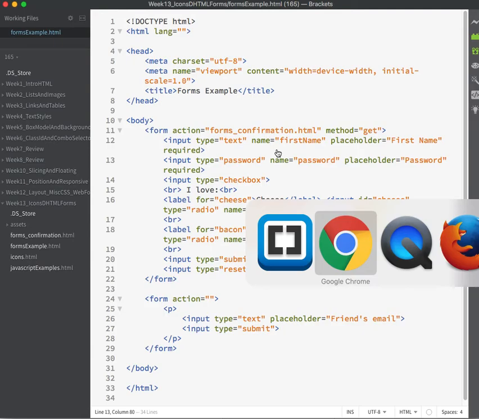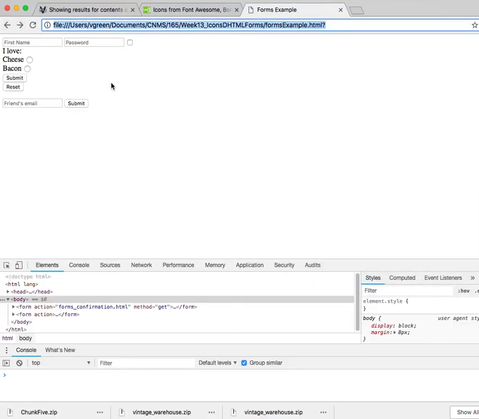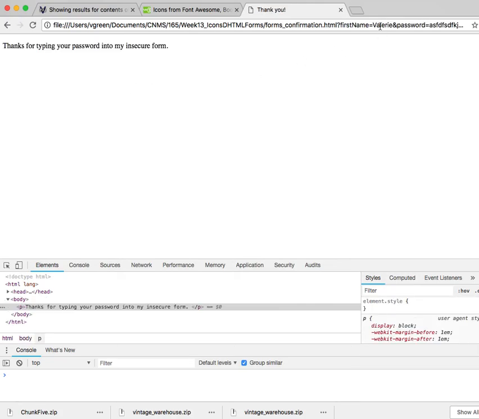So now let's see the difference if I go back and refresh this form page now that I've made that change. I can type in Valerie, password or something, cheese. Oh, maybe I'll switch to bacon this time. Submit. And here now I have first name equals Valerie, password equals whatever I typed, and then favorite food equals bacon. You can notice this is where the parameters start at the question mark, and then each one is separated by an ampersand. So this is where that data shows up.